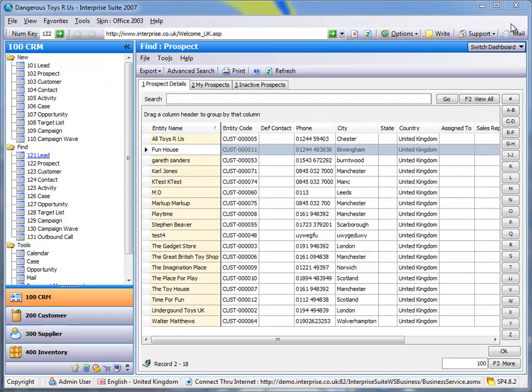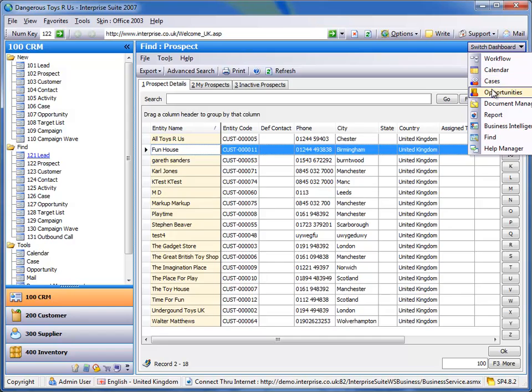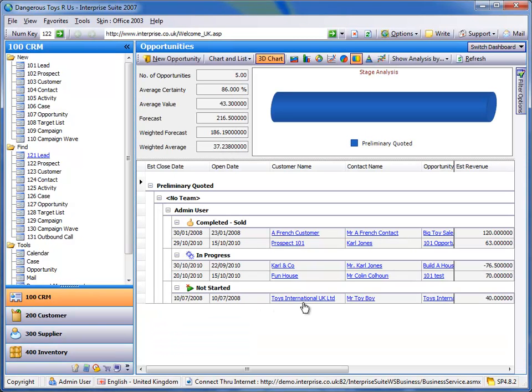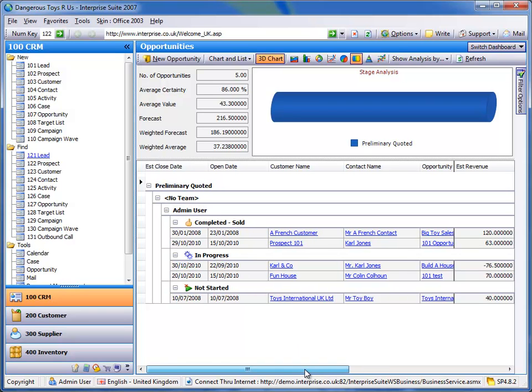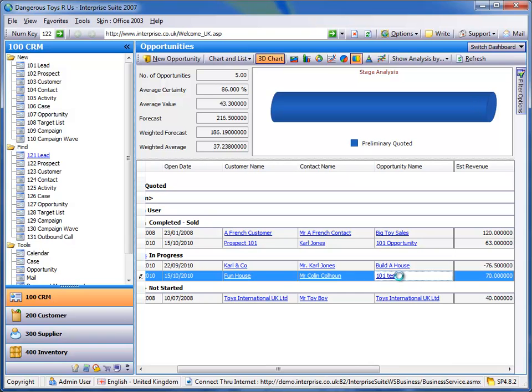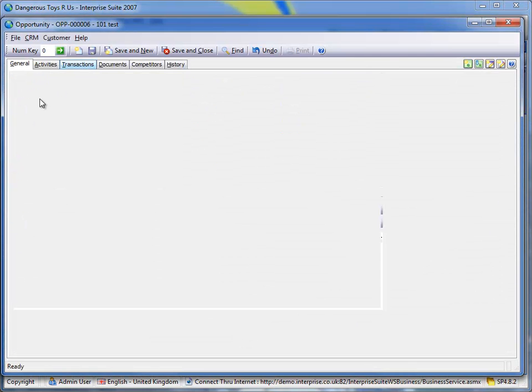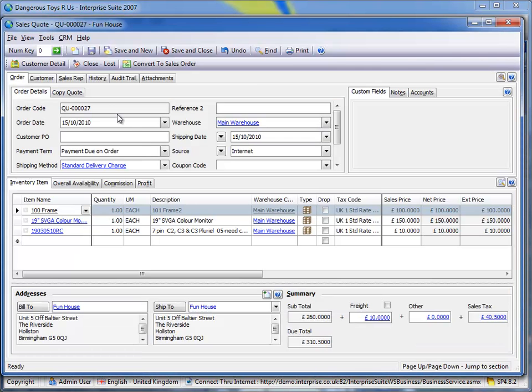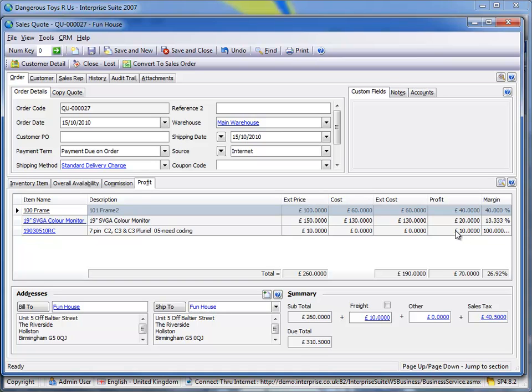So if I now look at my opportunities pipeline, what I'll find is Funhouse, created on the 15th today, has a profit of £70, which is exactly the profit that's against my quote. Now the real key here is obviously that's opportunities outstanding, it's in progress.